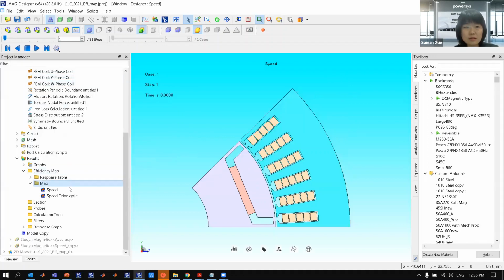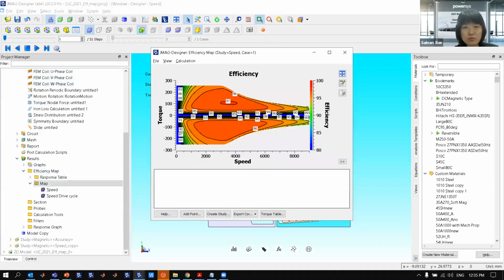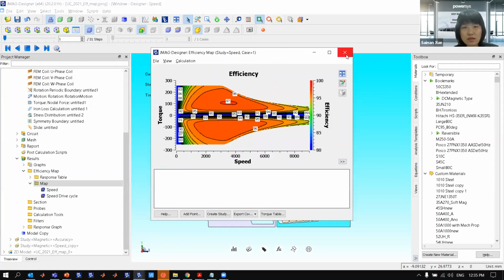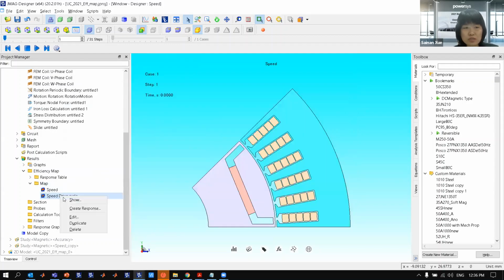By that, let me quickly show the speed priority efficiency map. As you can see, the speed priority has two parts, motoring and regen. Then we can change the settings. That's a quick view of the efficiency map.